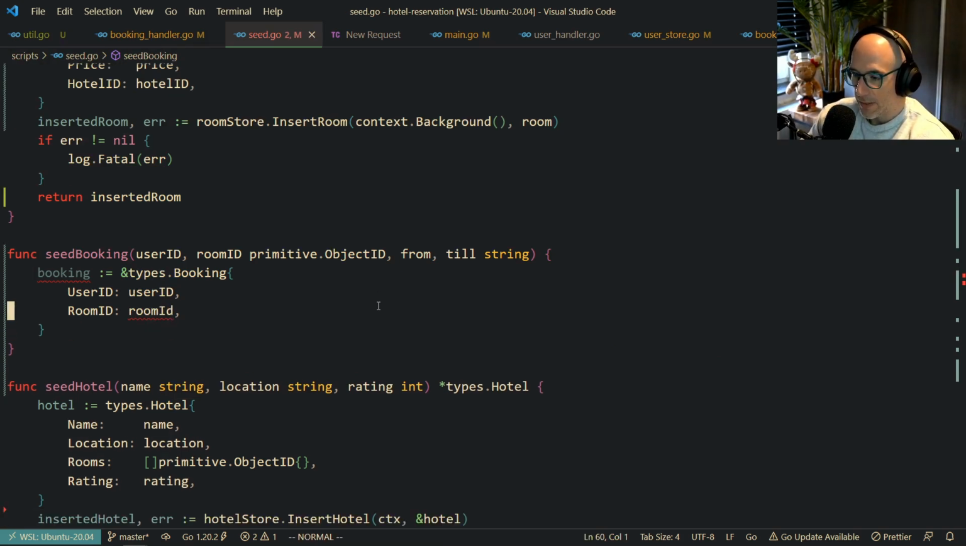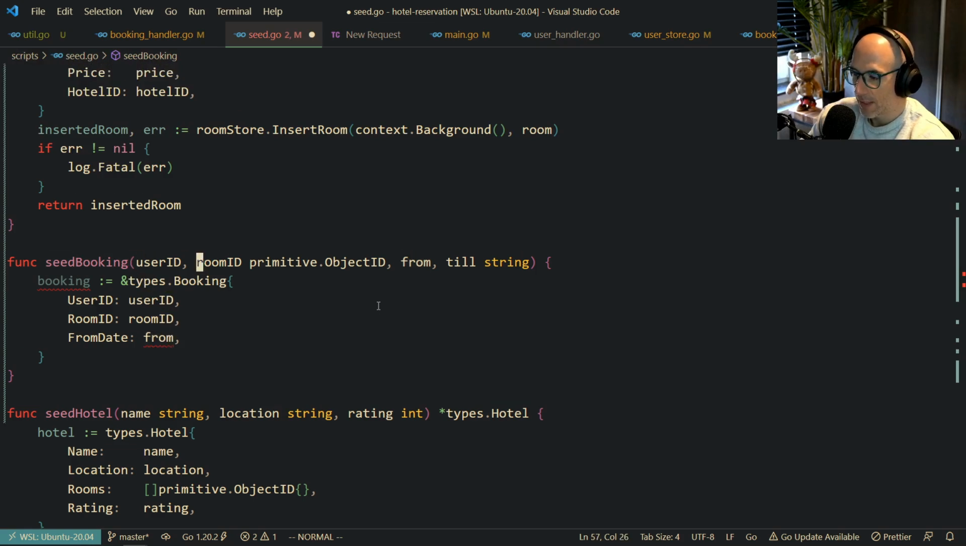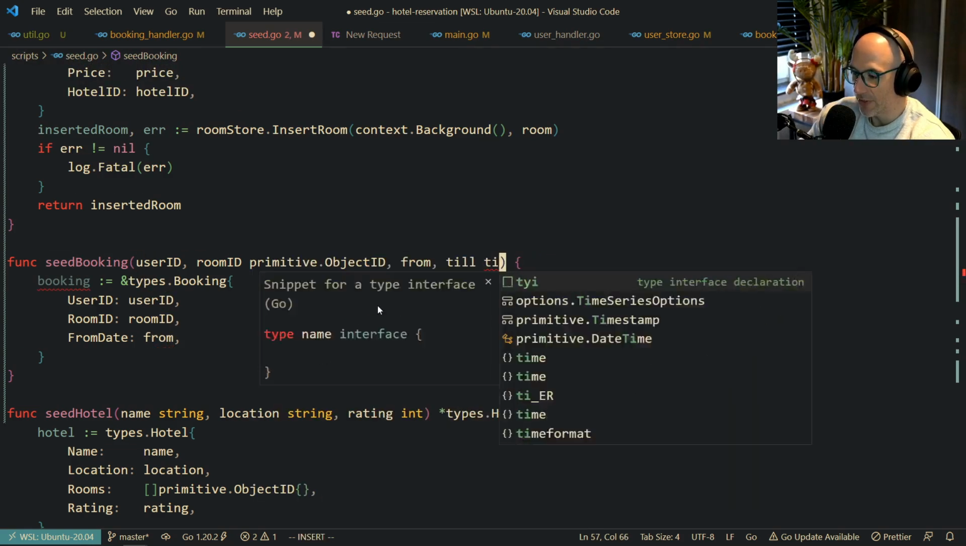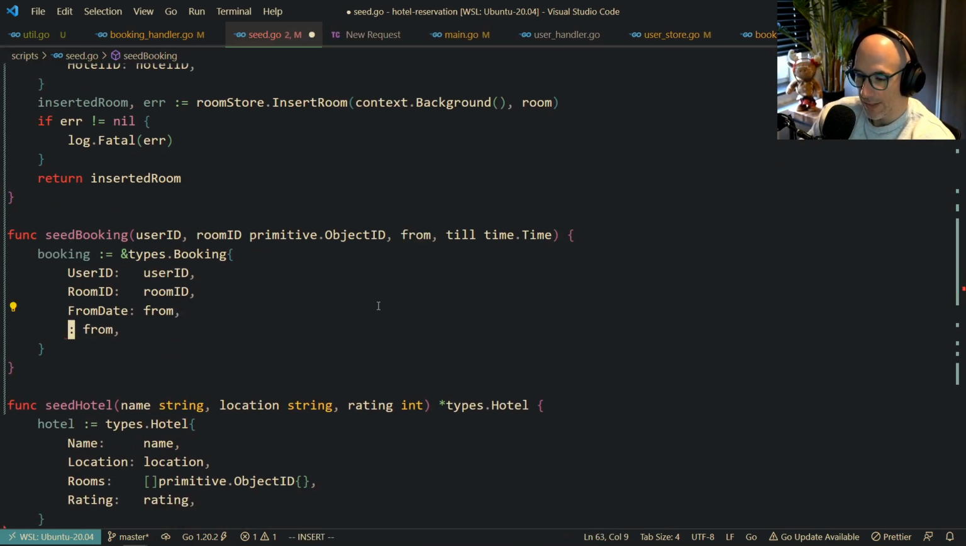That's not going to work because I cannot type. Then we're going to say the from date is going to be the from. It should be a time, that's all good because we're going to say this time. And then the till date is going to be till. The reason why we do this work is to save us work for debugging later on.